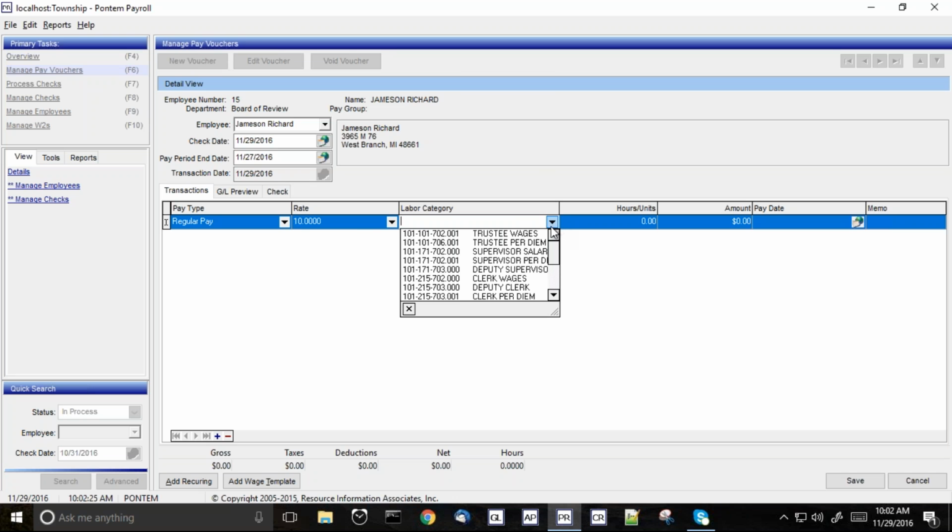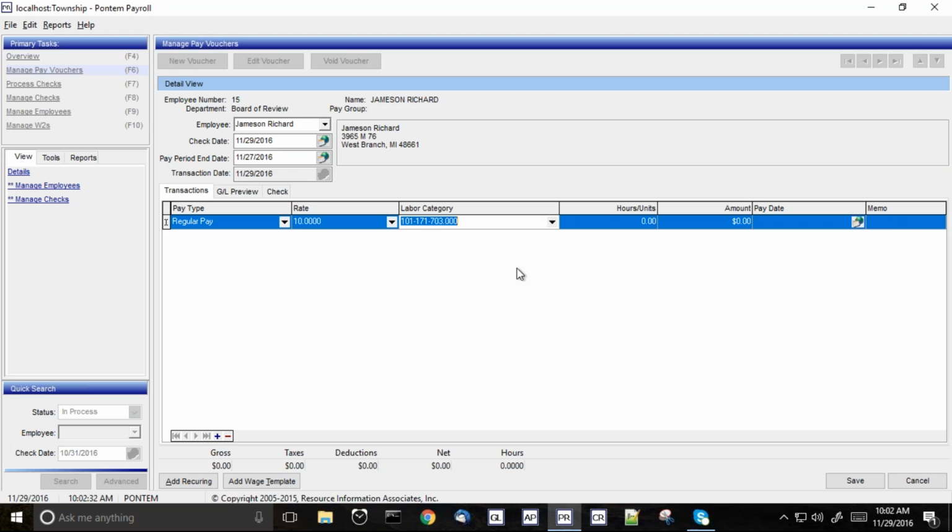The labor category is simply where we are going to pay this person from. We're going to make this person the deputy supervisor. And these labor categories will have been preset in your system already based on the setup that you've done. Next, we want to put in the number of hours that they worked. In this case, the person worked 12 hours, and it automatically calculated that they would receive $120 in pay for this particular pay period.